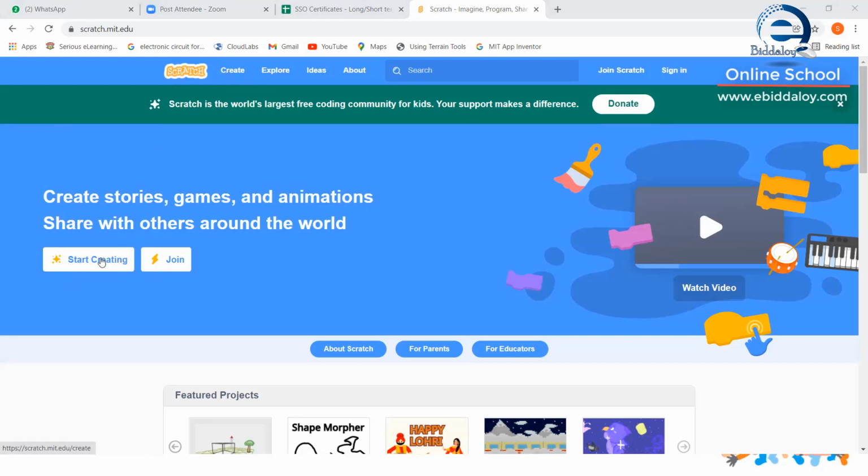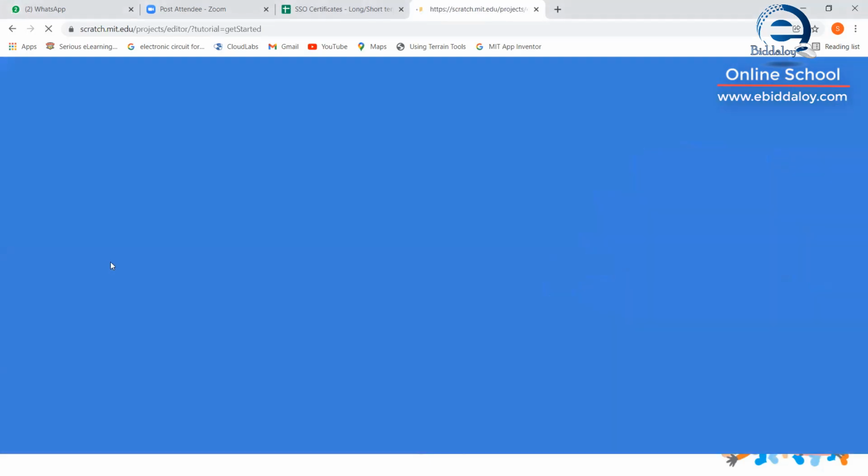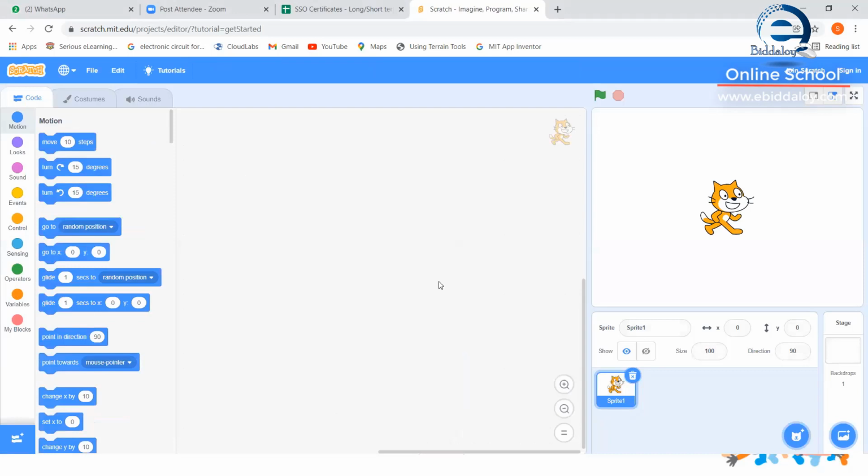There are two buttons. One is join, the other is start creating. I'm going to click start creating. I want everyone to choose the start creating option on this page. Can you all click start creating? Ma'am, I can't watch. You can't see it? You're not on this page?